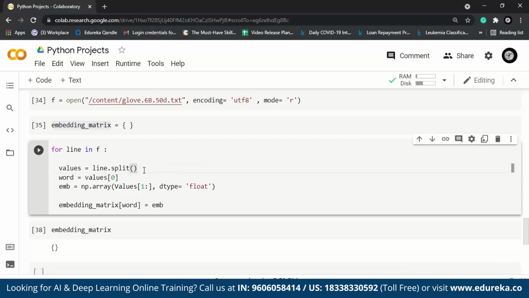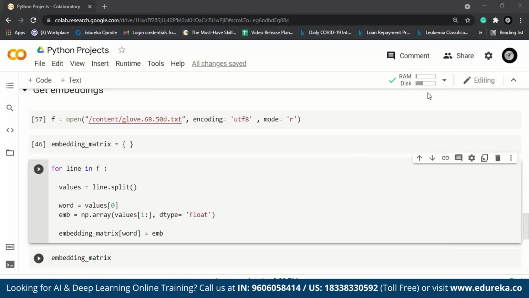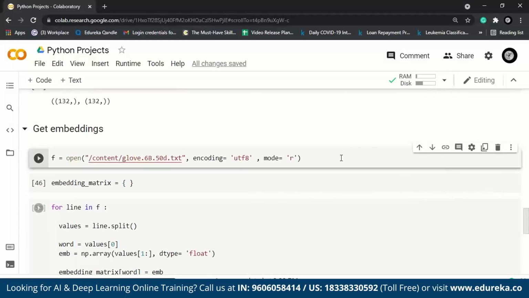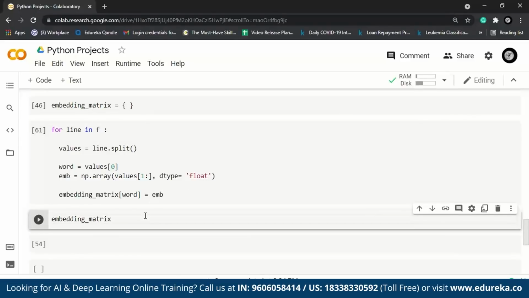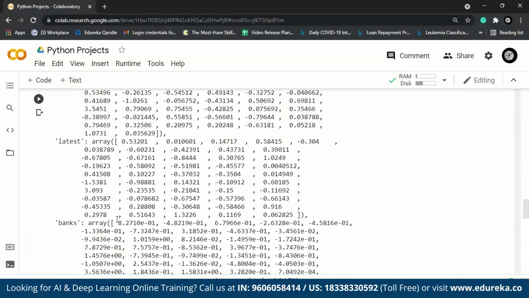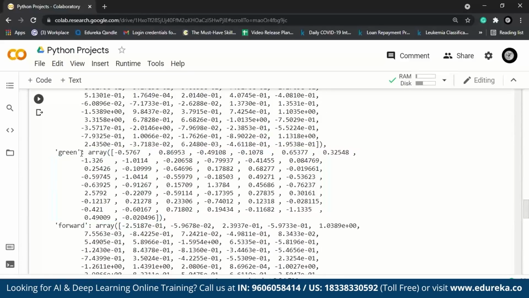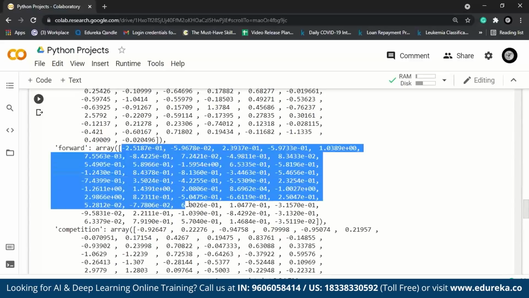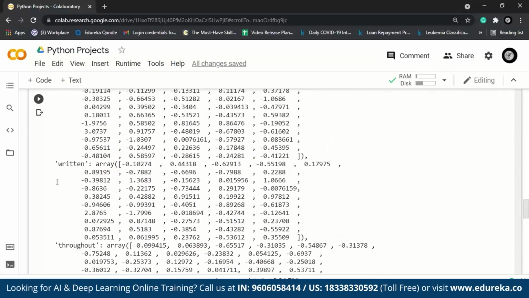So let's first see what we are getting here. Print values. So let's try rerunning this over here, and then we'll also run this again. And now let's see what the embedding matrix has for us. As you can see here, for every word I have an embedding present over here. Each of these values is unique to this word. Similarly, each of these values over here represents the word forward. And the size of this is going to be 1 cross 50. So that's the embedding matrix size over here.